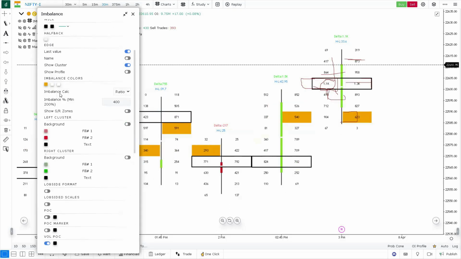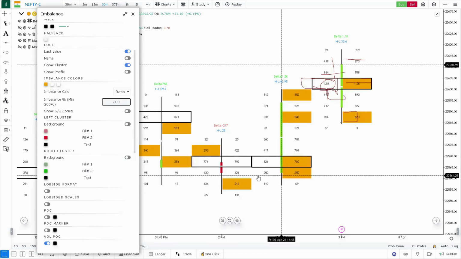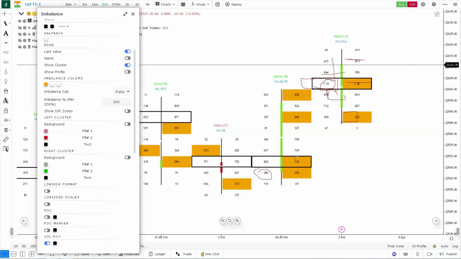I have imbalance settings here. You can change it to ratio or fixed. I'm keeping it on ratio, and my ratio is 400%. The minimum is 200%. The imbalance ratio is buyer to seller, left to right. Here 250 sellers and 700 buyers, so there is a strong imbalance, more than 200%. So it shows the yellow color.